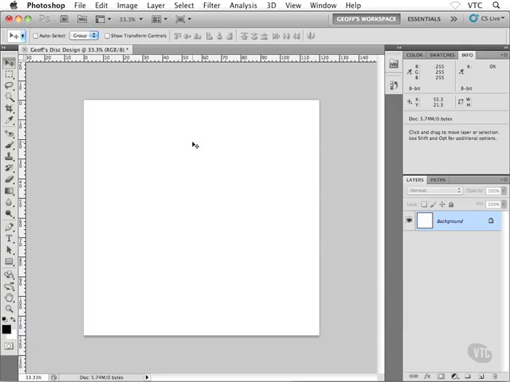Before we really get tearing into our layout here, I wanted to show you a couple of quick things related to guides, Photoshop's grid, and also snapping. So I have my rulers turned on. Make sure you still have your rulers turned on as well. And I want to run you through guides really quickly.